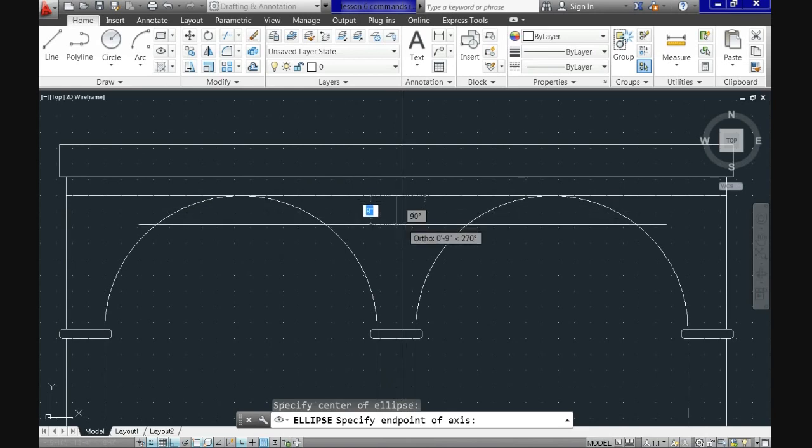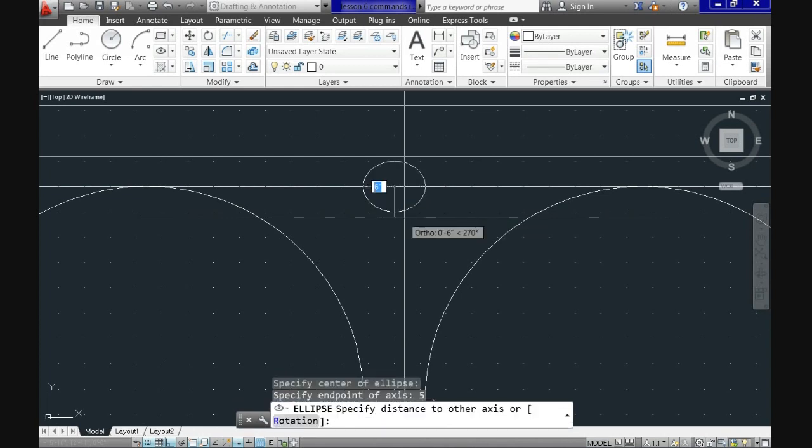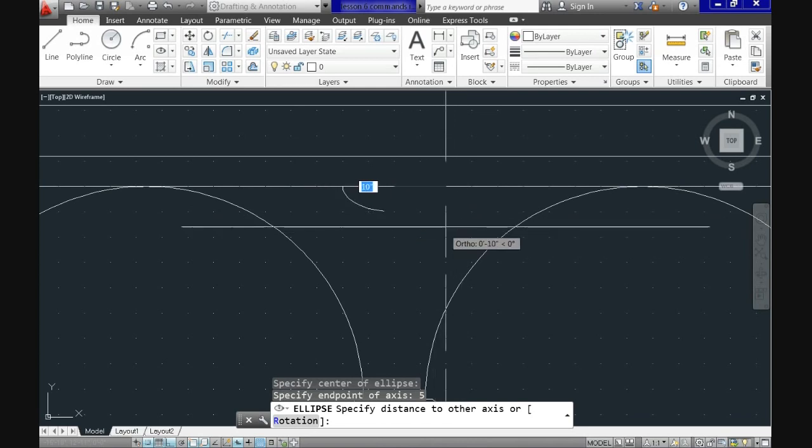Second prompt is for the endpoint of the axis, so you can click randomly, but most likely you will have a measurement for this. So in my case, I will enter the number 5, which means 5 inches, and this refers to the radius of the axis.